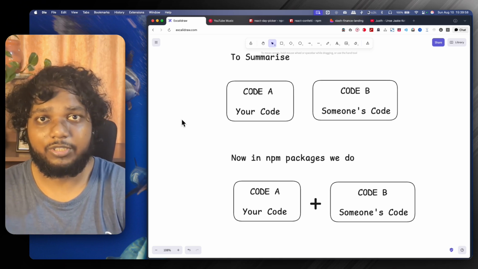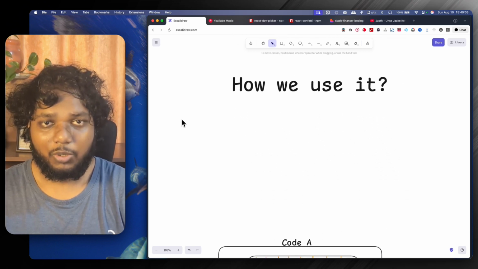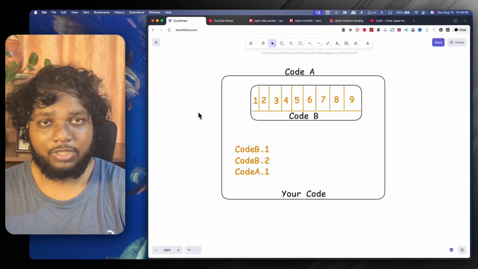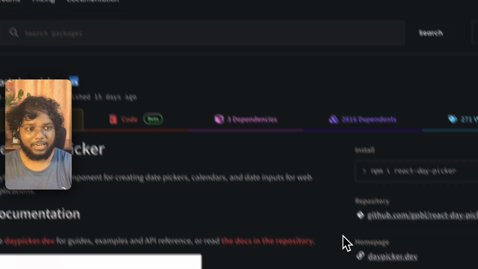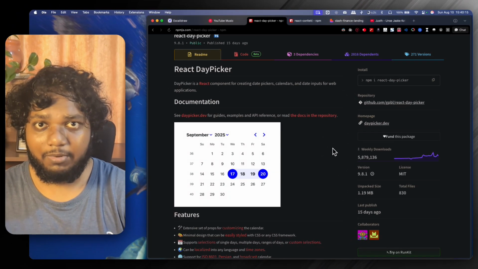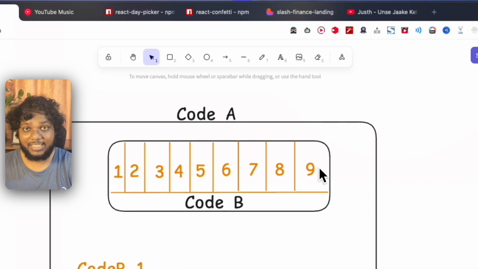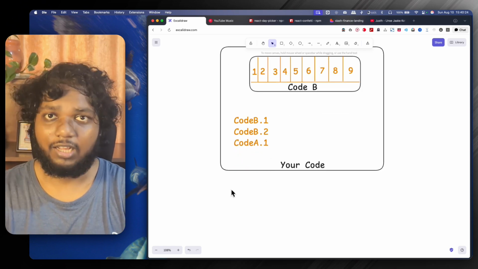But how do we use it? Okay, this is clear, it adds. But how do we use that? So let's understand with the diagram. You have code A and code B. If you can see, it comes with 830 files, and with these 830 files, I'm assuming that it comes with 9 segments.